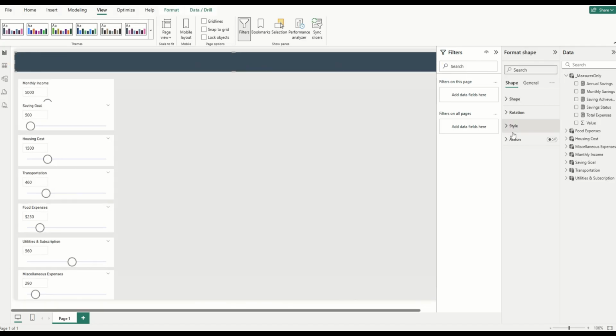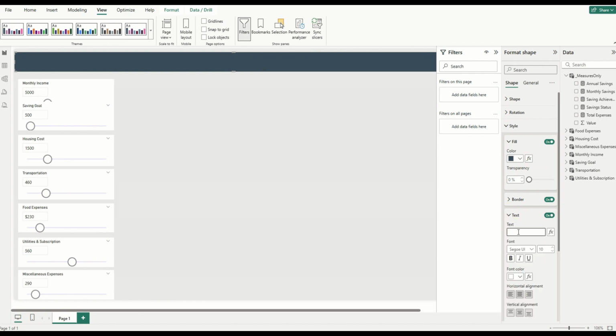Next, I'm going to go under the style menu of the format shape. I'm going to turn on the text and put a header for the shape. I'm going to call this personal budget tracker. And I can format this shape by changing the font type. I can change the font size and I can even make it bold.